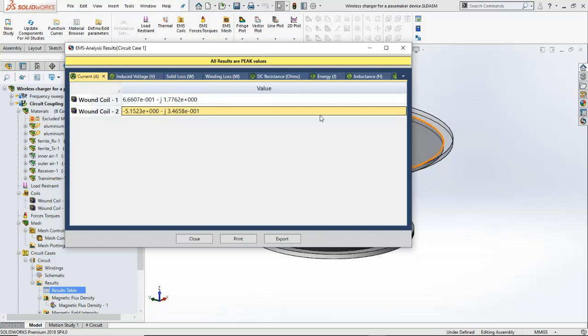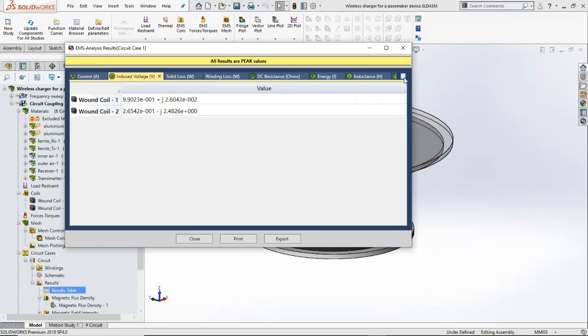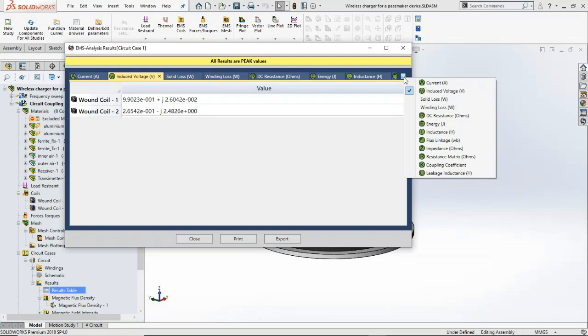In addition to the current, one can also take a look at the induced voltage. This is the voltage induced in the receiver coil. So as a result, if you see here the result table that we obtained due to the simulation, gives you a lot of valuable information related to our wireless charging application.